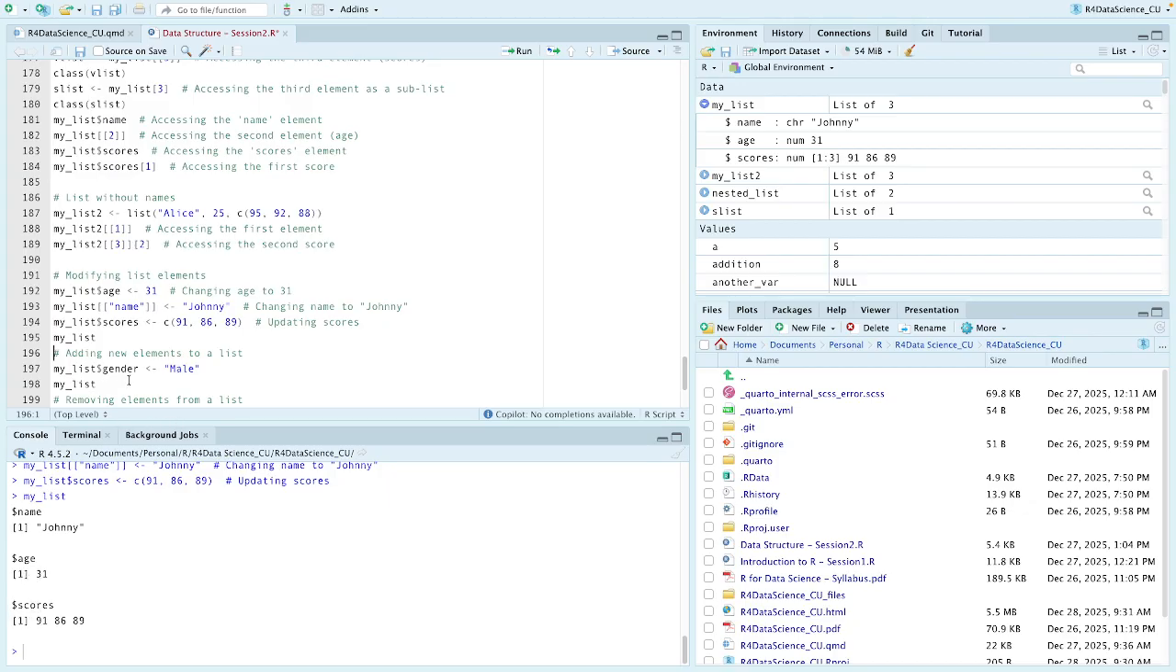Now, if we wanted to add a new element to the list, we can simply add a dollar sign and we can simply assign some values. Here I am assigning gender, and it will be stored in my list.